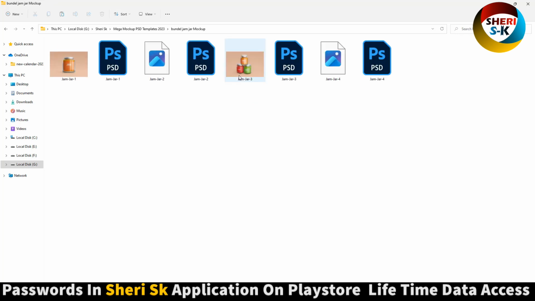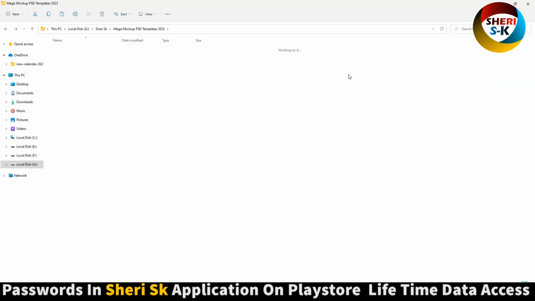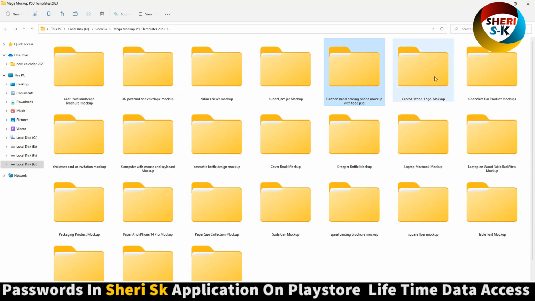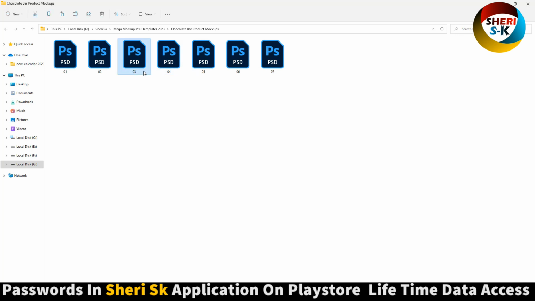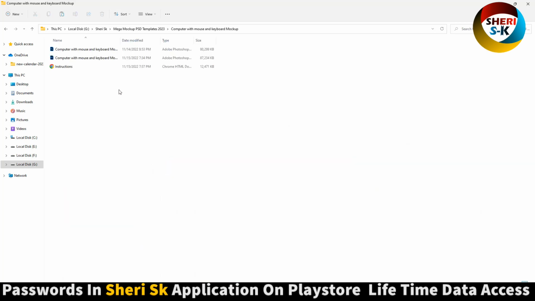Here is a bundle of jam mockup. Here is cartoon hand. Okay, convert chocolate bar protect. So you can edit in Photoshop. Here is Christmas card or invitation mockup, computer with mouse and keyboard mockup.